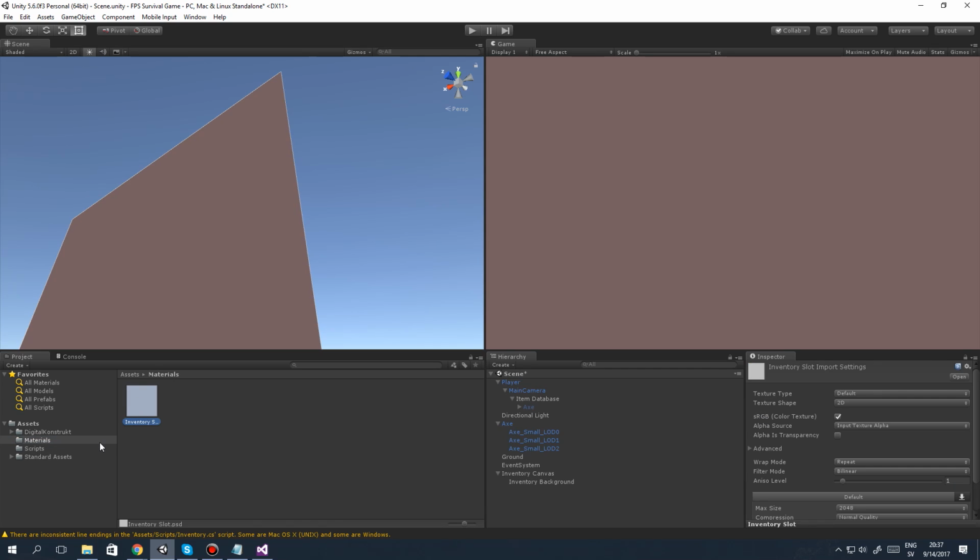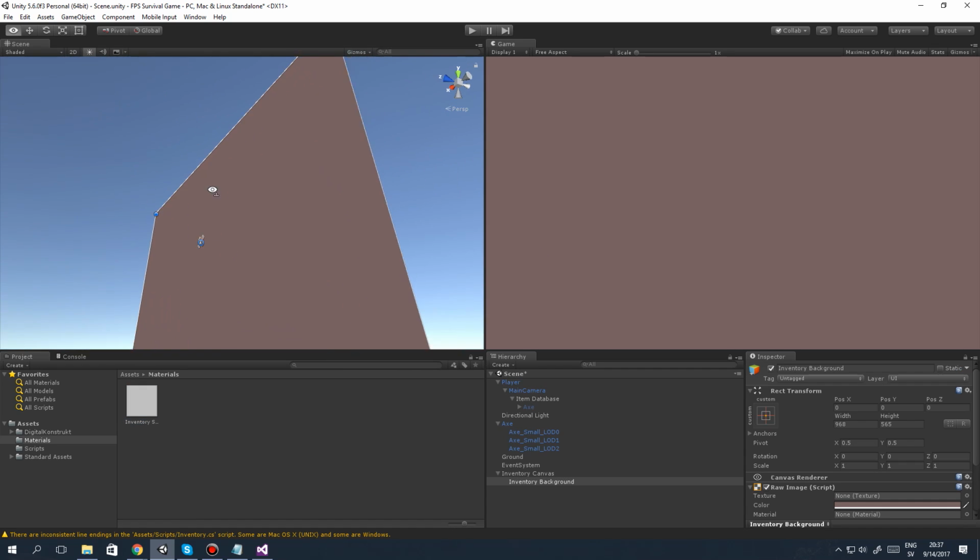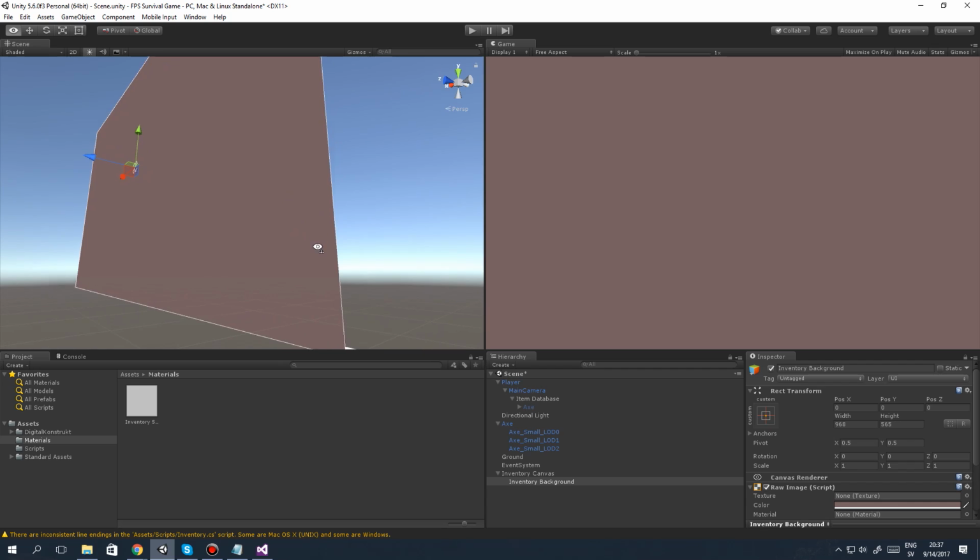So I also have a texture inside of our materials folder here. I'm going to link the download link in the description down below. It's one that I made in Photoshop really quickly. This is the slot texture that we're going to be using. So you can download it for free, and you can obviously use it for free as well.